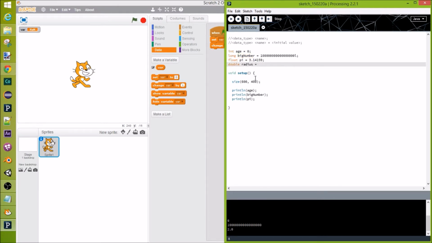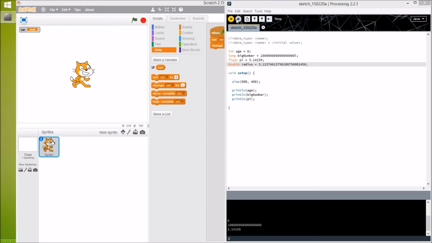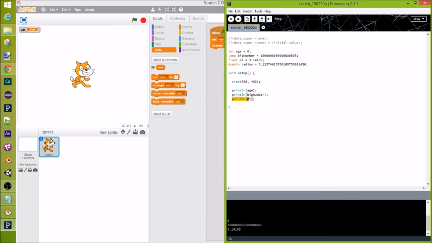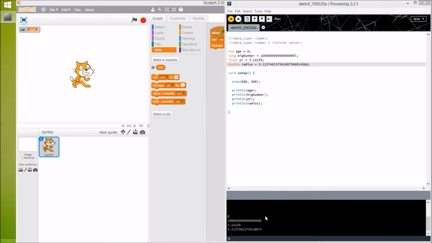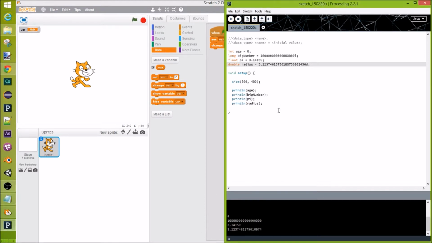So double radius. A double is the same thing as a float, except you can have longer decimals after it. So you can do like 3 point, I think this much. Let's see if that overflows it. No, it doesn't. Okay. Well, you can have a lot. Radius there, and you can put a D after it. Make it a double. Yep, and I think we can add a bunch.